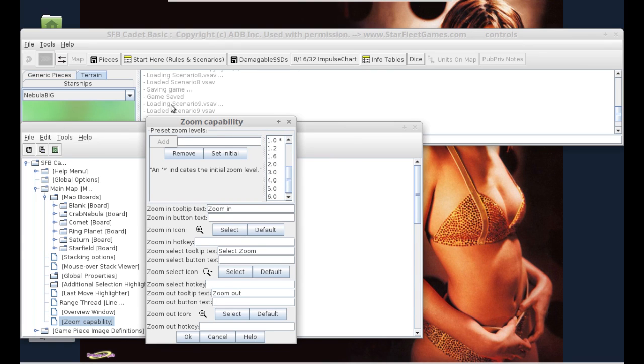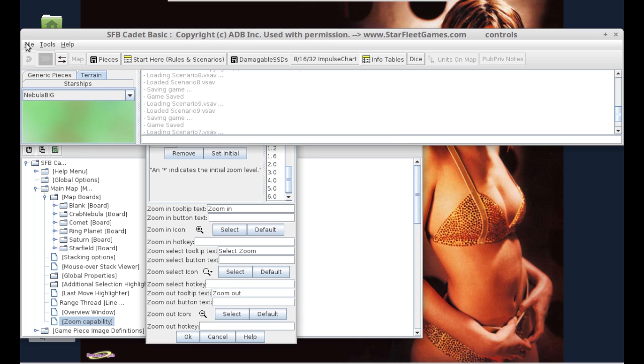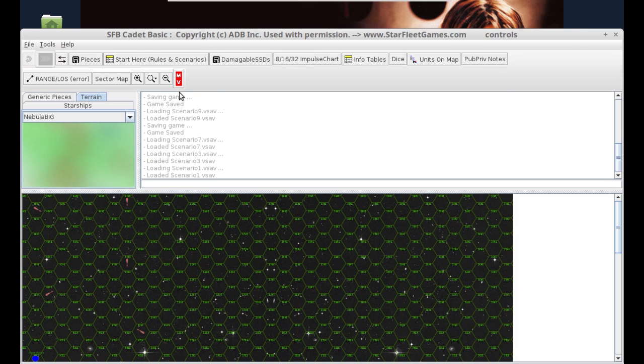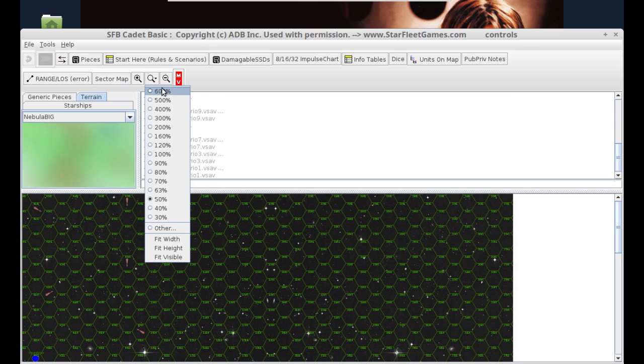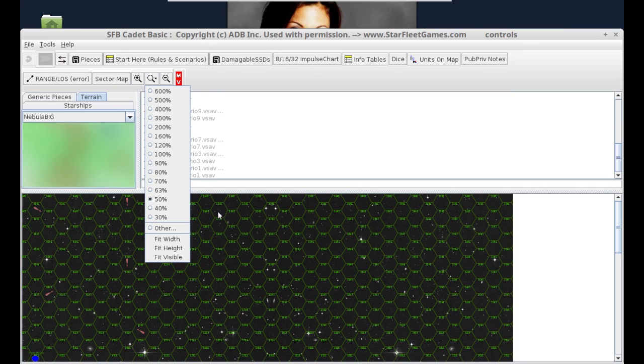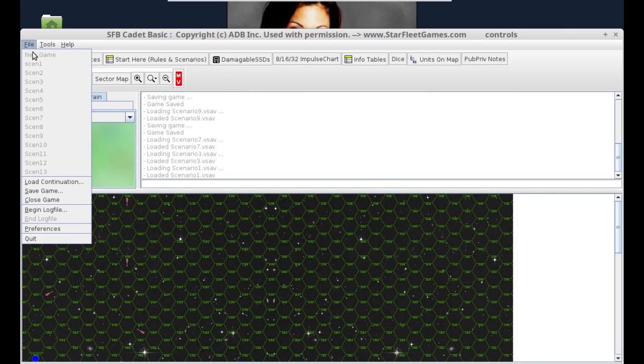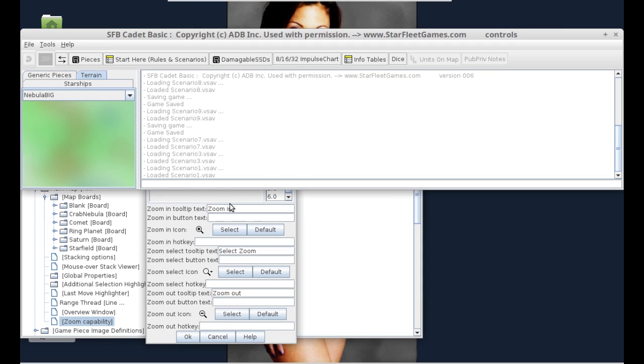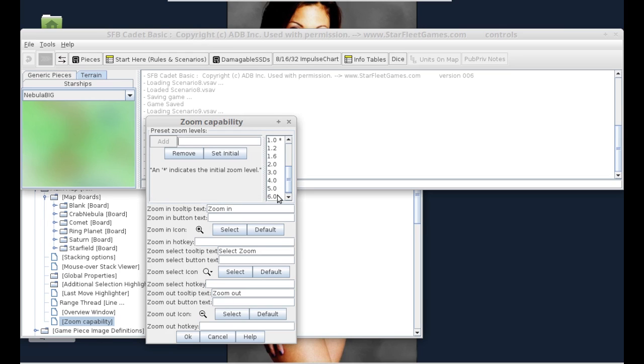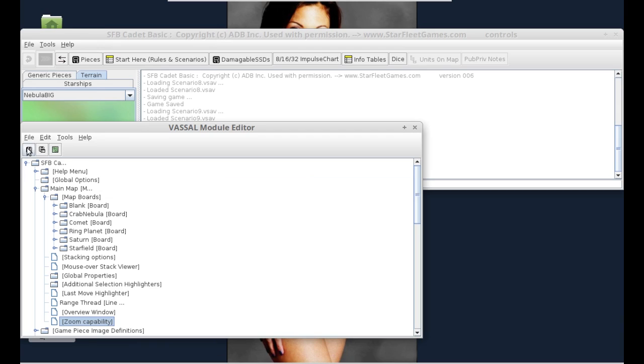So right now if I go into my maps, let me just open up a scenario 1. There is a zoom feature here, which lets me go up to 600. There's no reason for me to go to 600, so if I want to I could go back here, take out the 600, remove it, remove 500, remove 400, and there's no 20%, so let me add 0.2 and click OK, and I'll save it.